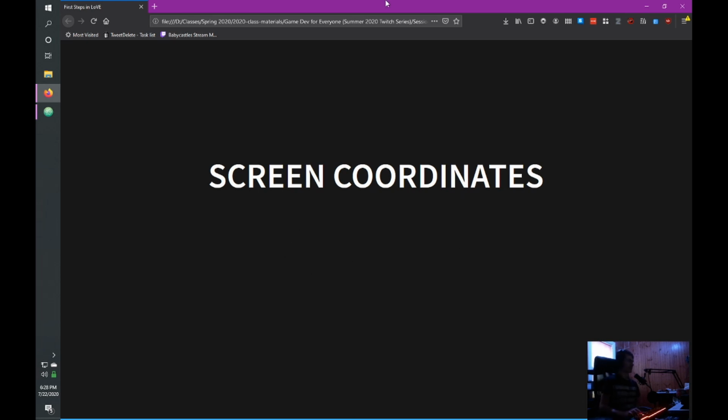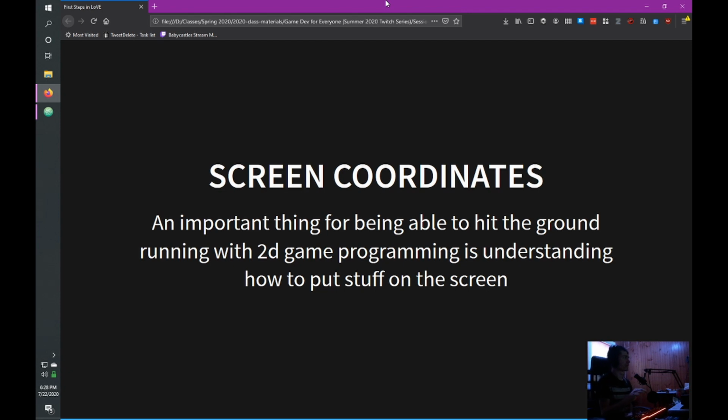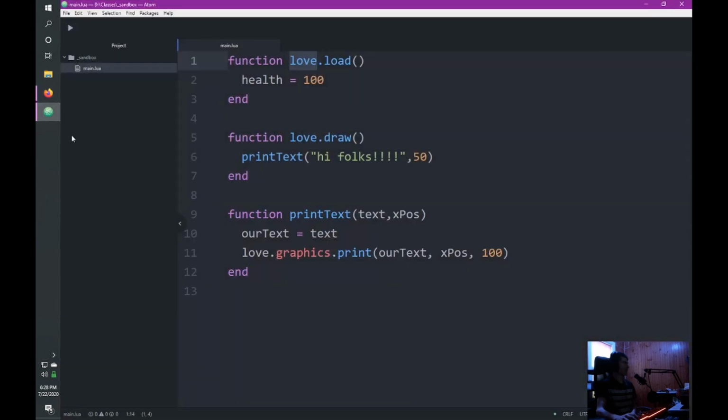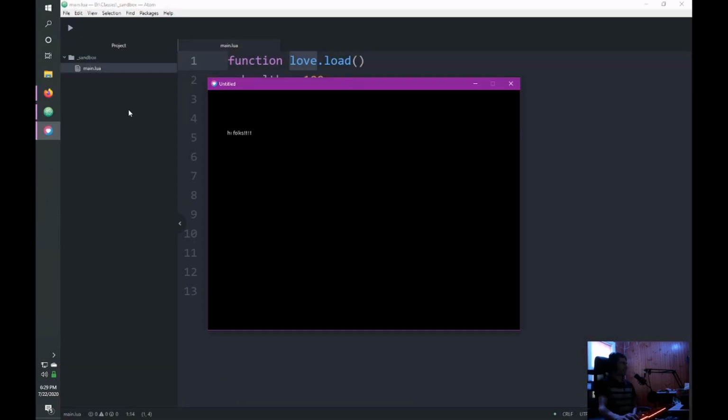So the last thing that I want to talk about is screen coordinates. An important thing for being able to hit the ground running with 2D game programming is how to put stuff on a screen. So for instance, here, I'm gonna run this. You probably know about X and Y coordinates, right? Computer screens are basically giant grids of pixels, and everything on the screen has an X coordinate and a Y coordinate. The X is from side to side, the Y is up and down.